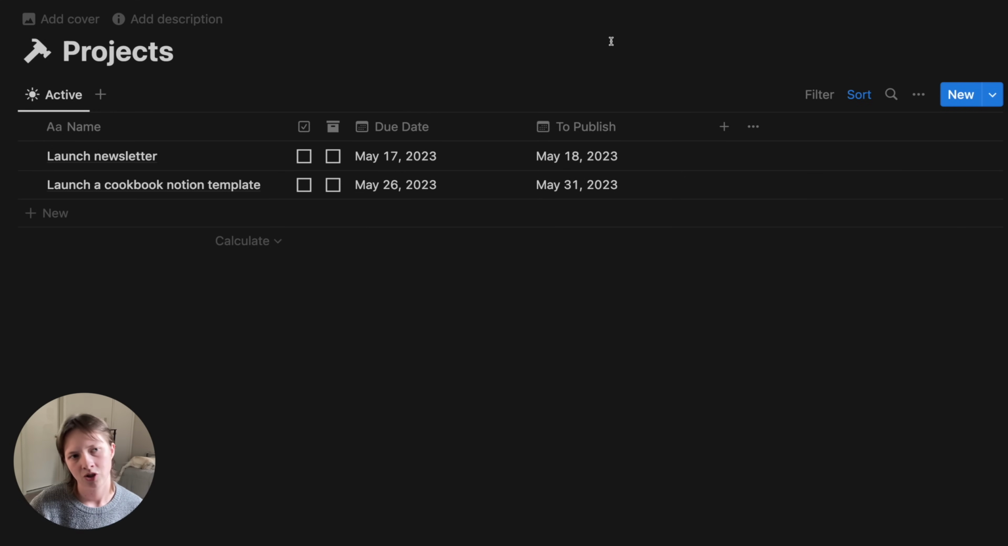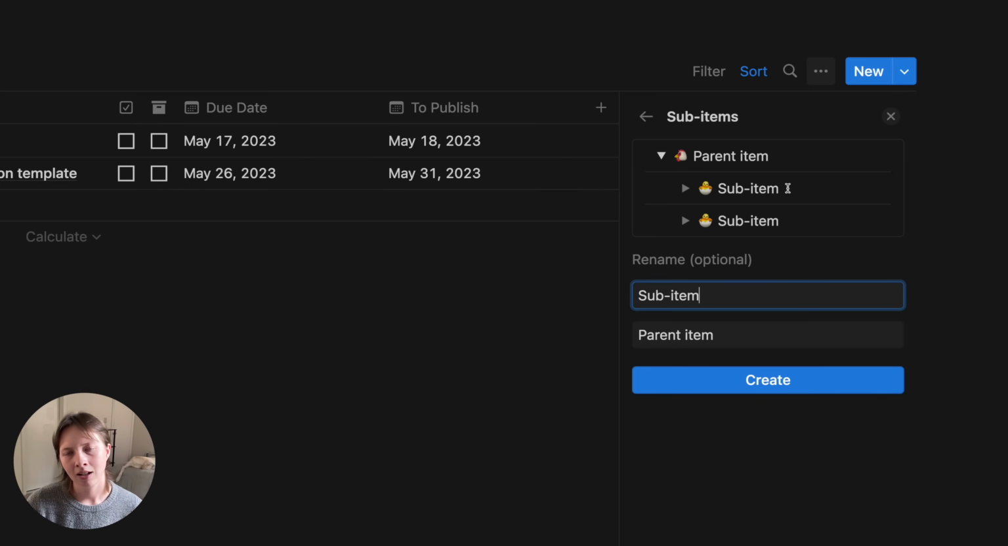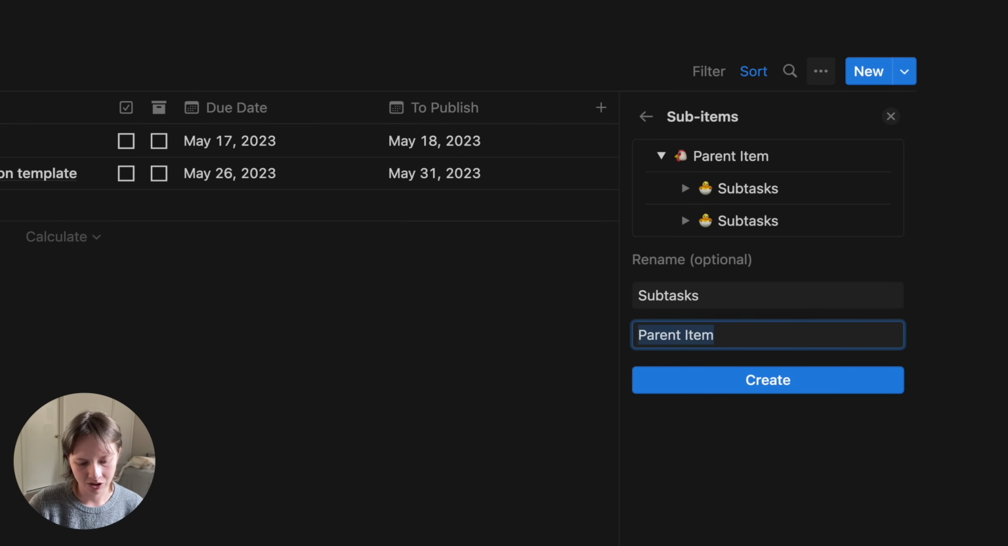Now, with most projects, you probably want to break it down into smaller tasks. And that means we're going to go to the database menu and go to this other option we haven't seen yet, which is sub-items. Now, by clicking that, you'll see in this preview window, what we can do is create sub-items of a parent item. So sub-item is going to be renamed to subtasks, and parent item is going to be project.